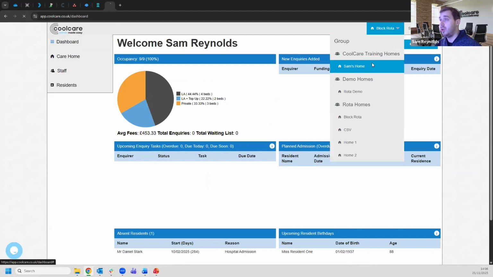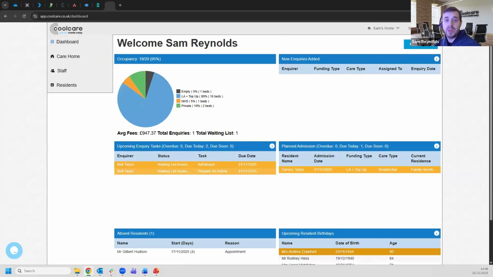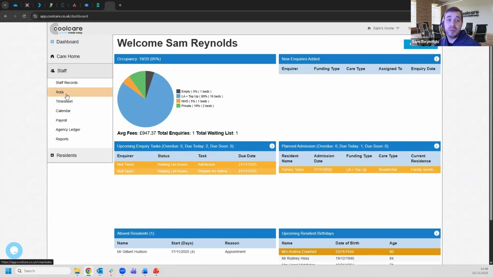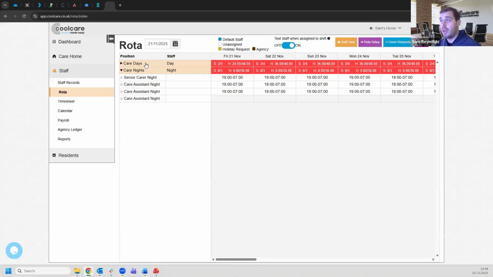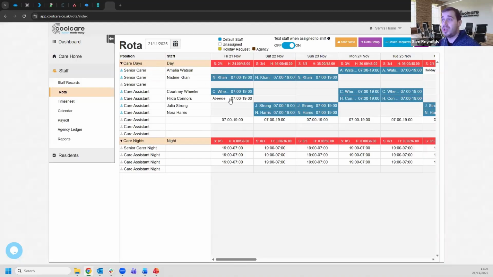We're going to switch back to my home now. There we are. The next one is a little addition to the rota, specifically on the live rota, one of the staff section there. And the change comes, nothing to actually how anything works on here, but when you go to click into a shift, you might find something new on here.